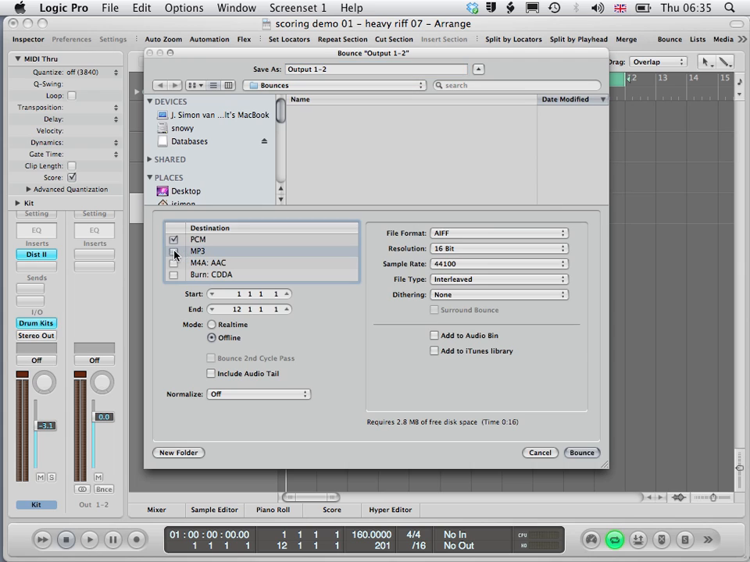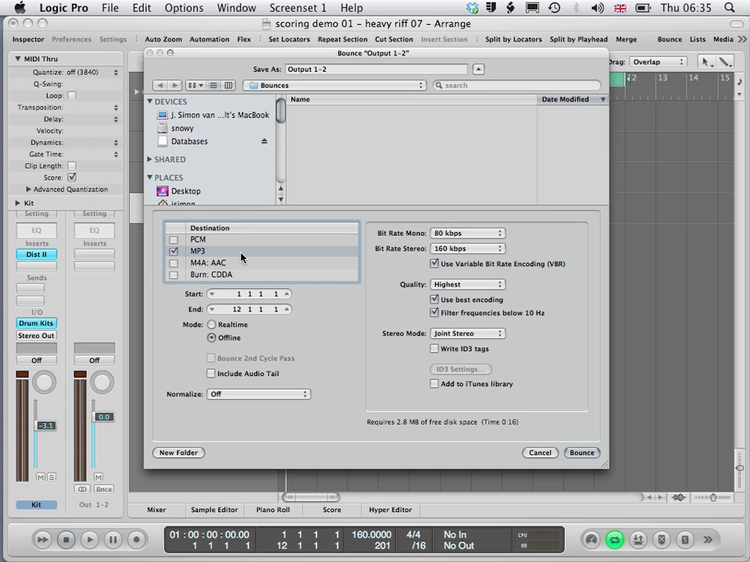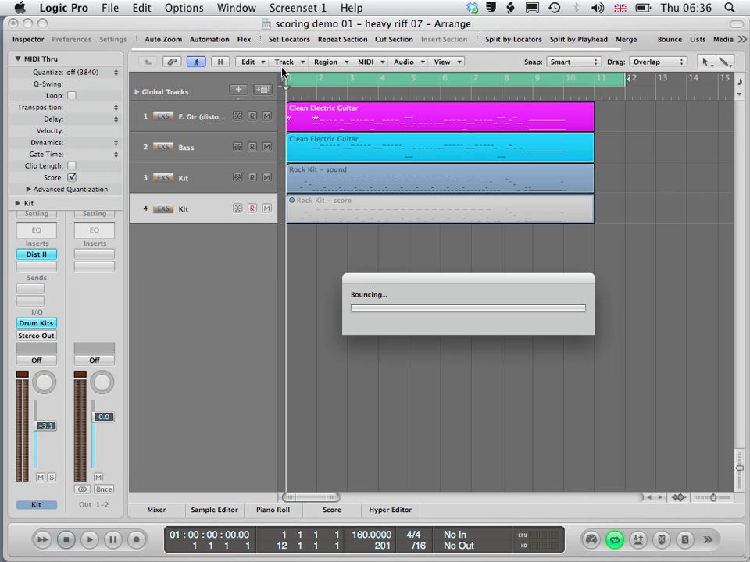Make sure this is set to MP3. Have a quick look at the MP3 settings if you want. Notice that we're between bar 1 and bar 12, which is correct. This button here is sometimes useful. Okay, and then here we just give it a title and hit Bounce.